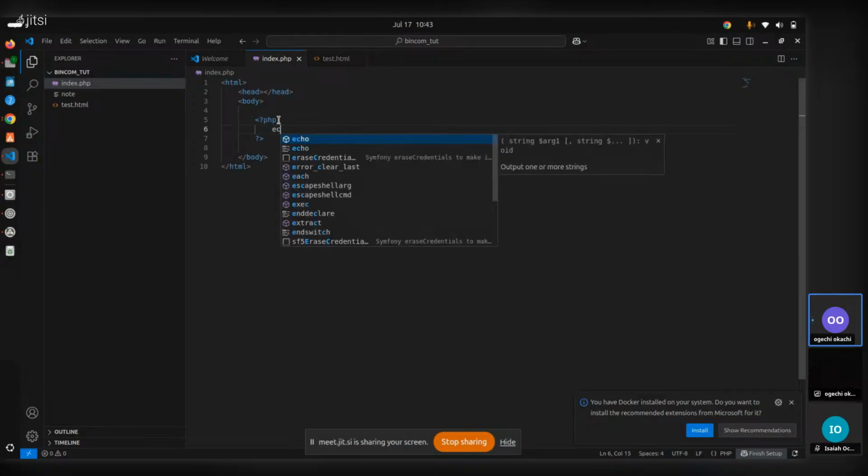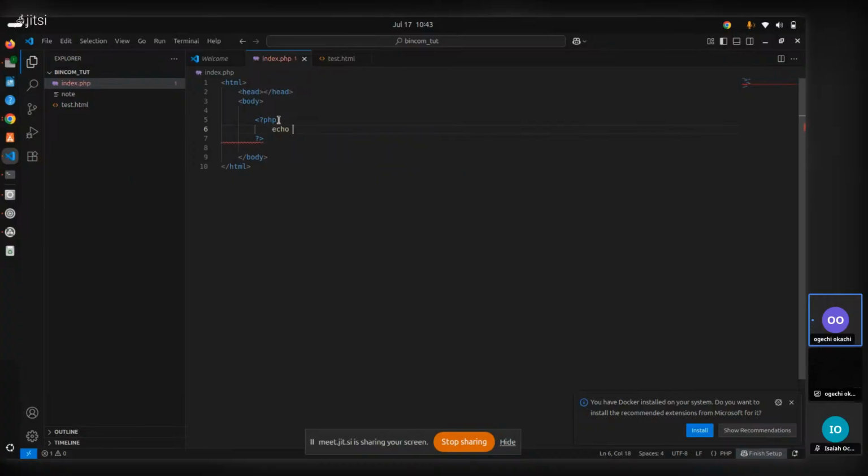So I can now say inside here, echo. Let me say hello world. Let me say hello PHP. And remember, our PHP must end with a semicolon. Must end with a semicolon. So this is how we echo things out in our browser using the echo statement. So this is one way of doing it.